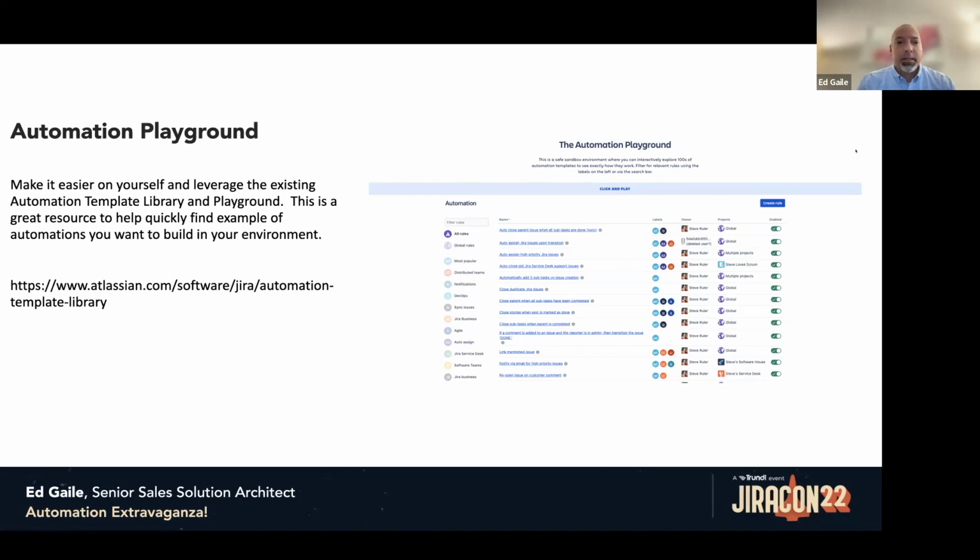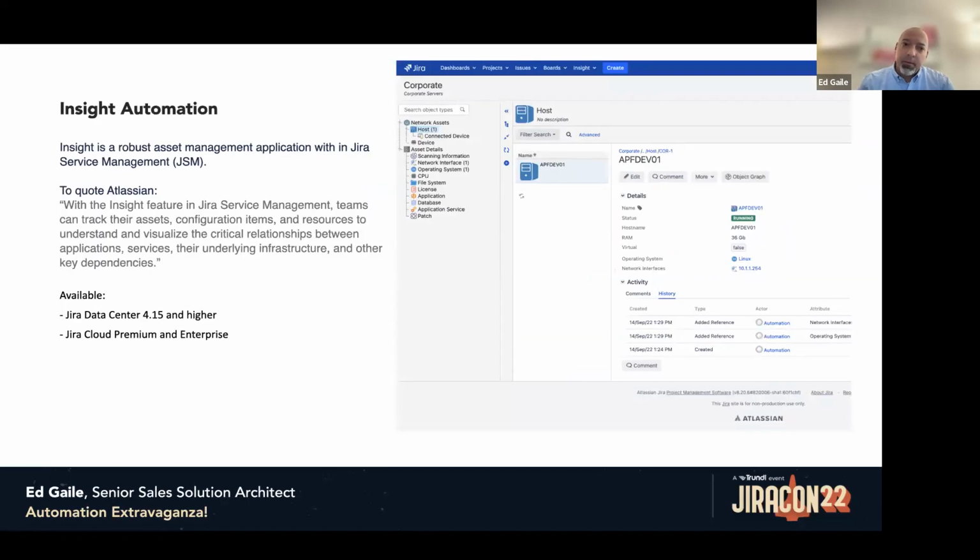So that is the first native automation that I am talking about. The second one's kind of cool. I'm a really big fan of this, and maybe some of you haven't used this. If you don't have the Insight asset management piece of Jira, and again, it's only available in Jira Cloud Premium or Enterprise or in Data Center 4.15 and higher. So again, this was another application that Atlassian acquired and has bundled into their offerings now within Jira.